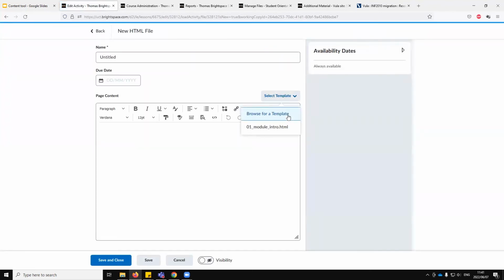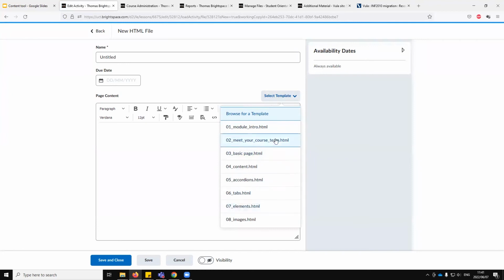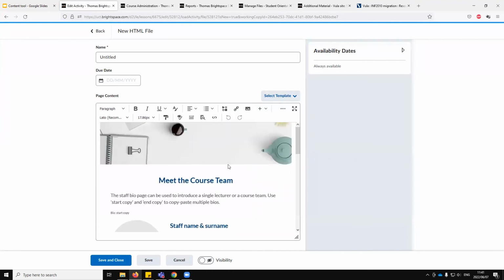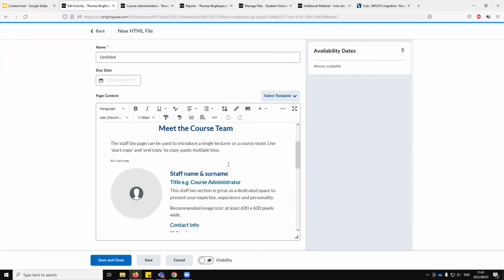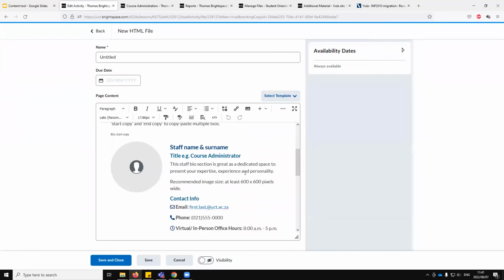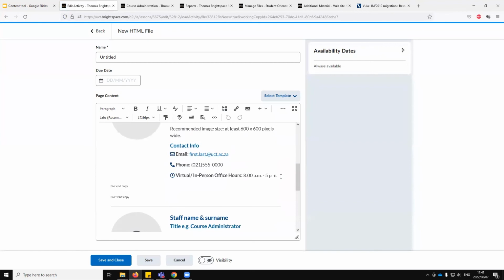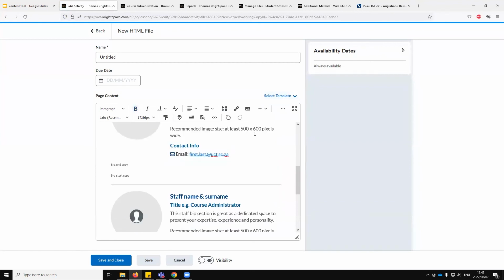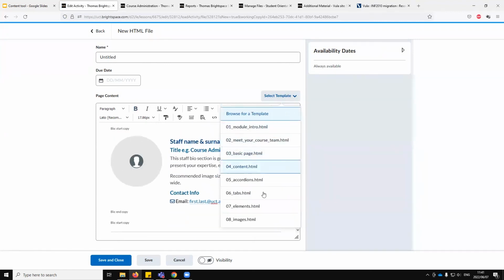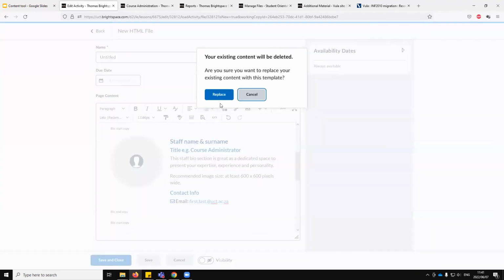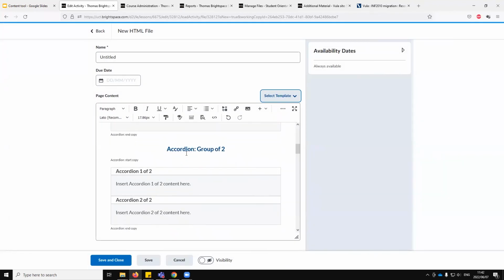Before, I mentioned there are a number of templates. Here are those templates. So for instance, there's a template for the course team. So this is like your equivalent of a contact list. Changing out the image for your own image, putting in your contact details, saying, well, I actually don't want people to know my phone number, but I'll put my email up there, and so on. Or I would like to use accordions, which are like drop downs.